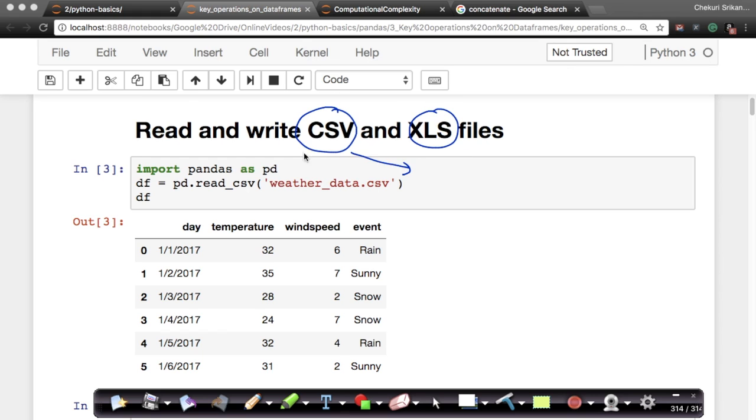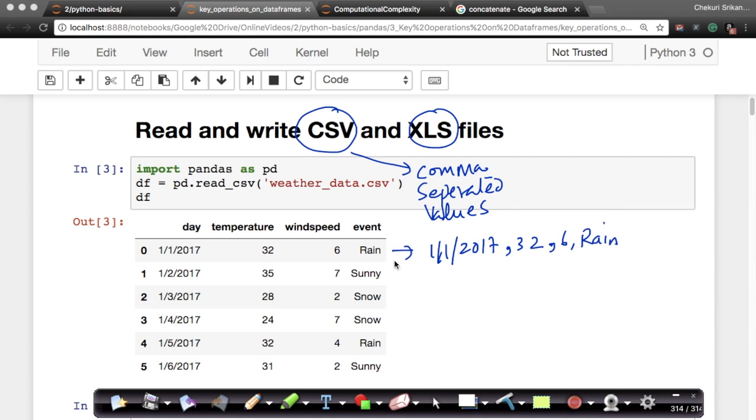Though since you might already know what CSV is, it's basically comma separated values. CSV stands for comma separated values. We have seen these examples earlier in file IO and things like that. Suppose I have the data like this, what it does is it stores the date first, let's say 1/1/2017. The second value is 32, so it will separate values with comma, 6, comma, rain, right? That's how it will store this row. The second row will be stored in the next line in the file with 1/2/2017, 35, 7 and sunny. This is how your CSV files are organized.